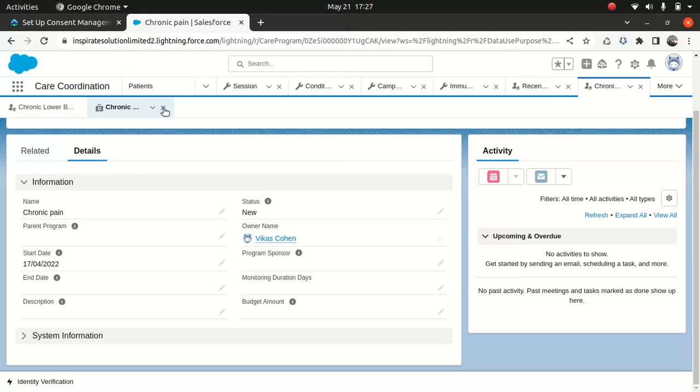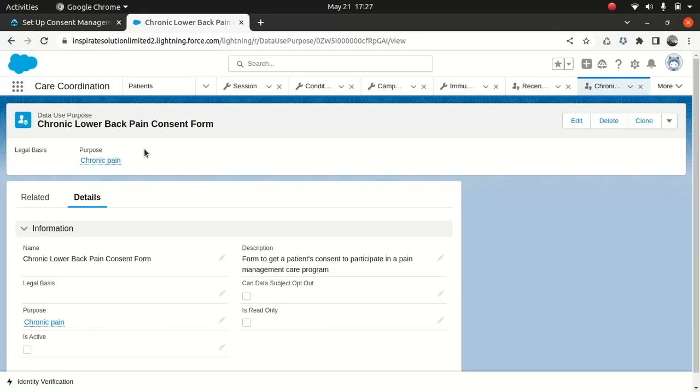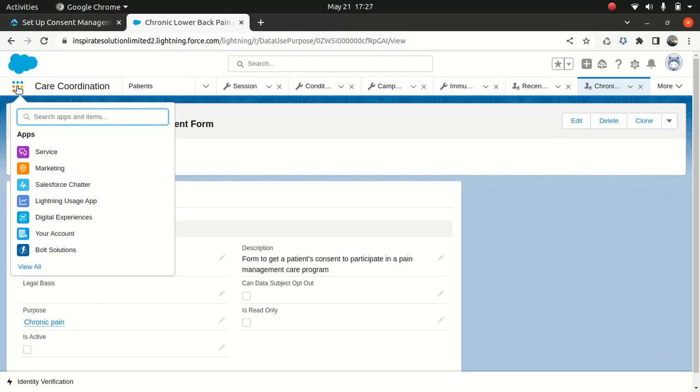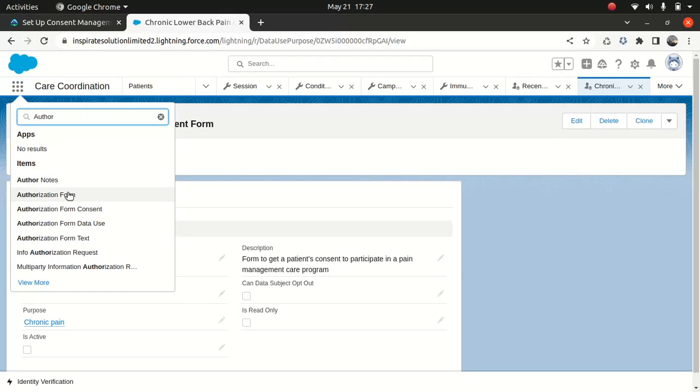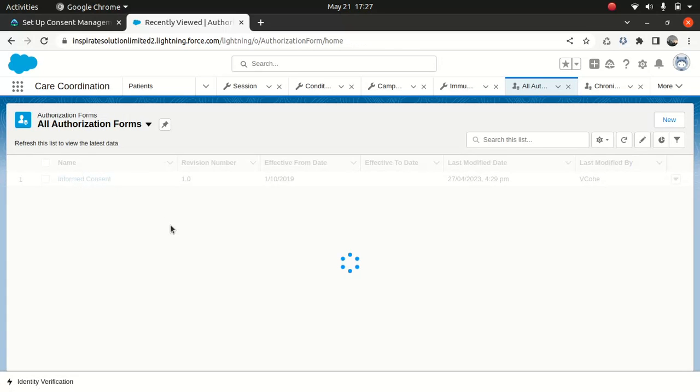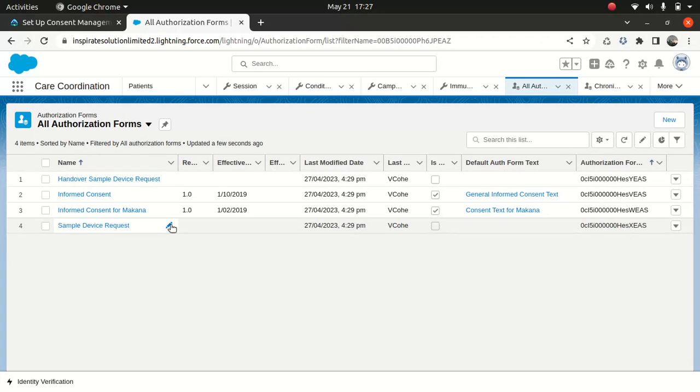Okay, so that's great. Now, I hope that's clear. Very simple, right? Let's look at the other one, authorization form. If I look at authorization form, yeah, I will pick one of them.